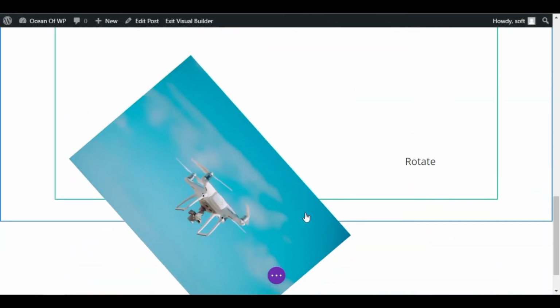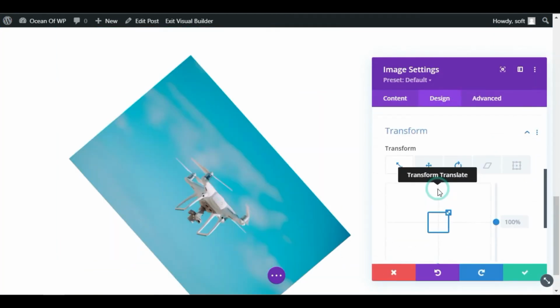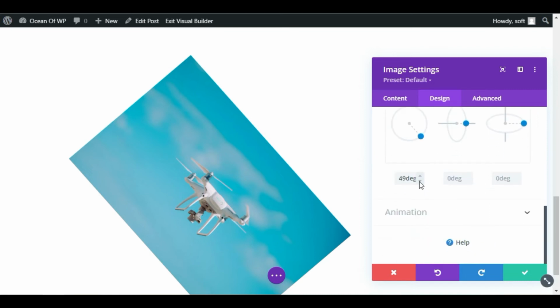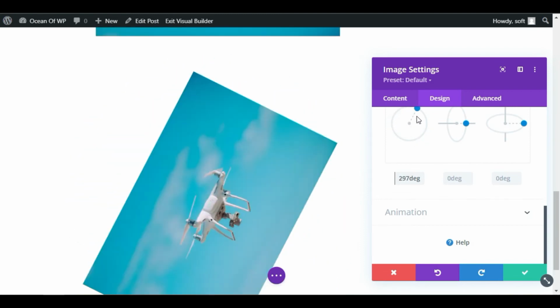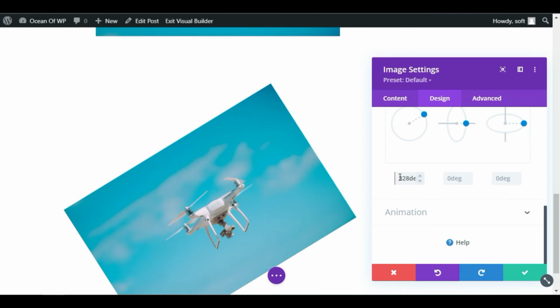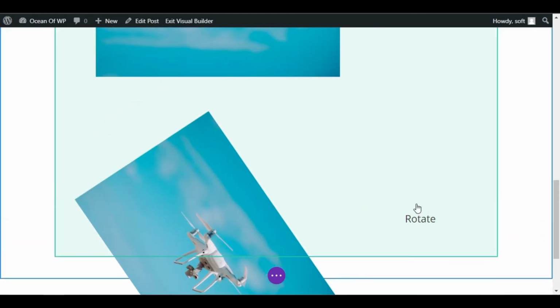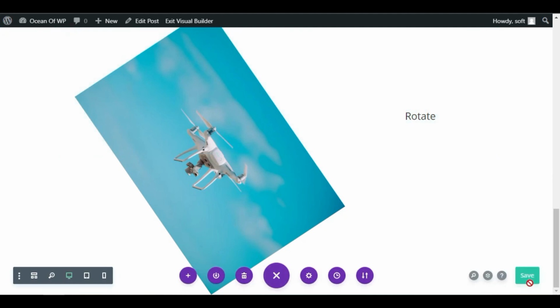Now go to final image, edit this image, go to design and transform, go to rotate and here you can see it was rotated 49 degree. You can change its direction like that and rotate it in any direction. You can change its direction from given box. Now click on the stick button, click on these 3 dots and save the post.